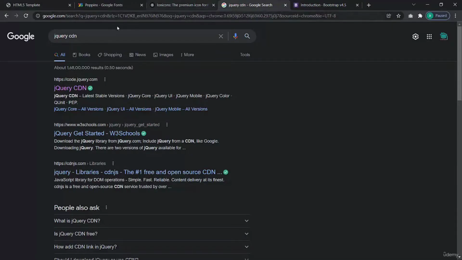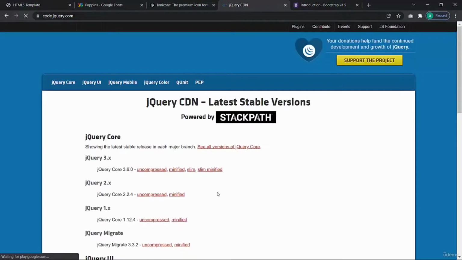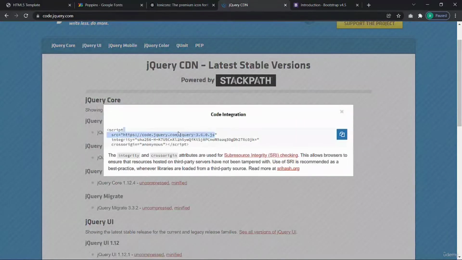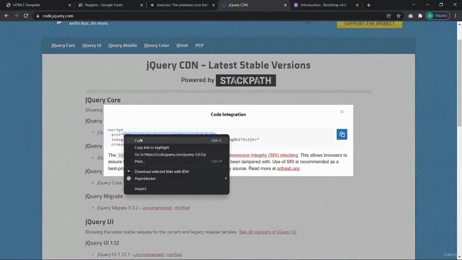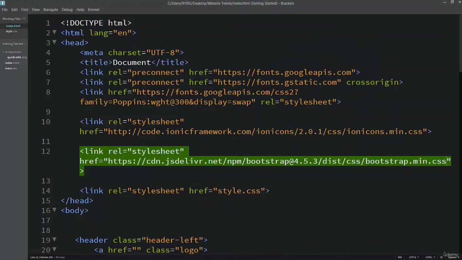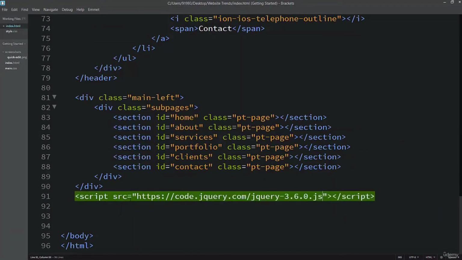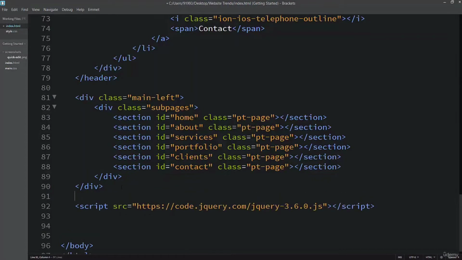Here we have jQuery CDN. Make sure to search for it in Google. Very first we have jQuery CDN, click on it. And now we have 3.x. Click on the uncompressed file. Make sure to copy from here to here. Coming back to the file, mention here a script tag. This will have the source inside it. I'm just pasting it.